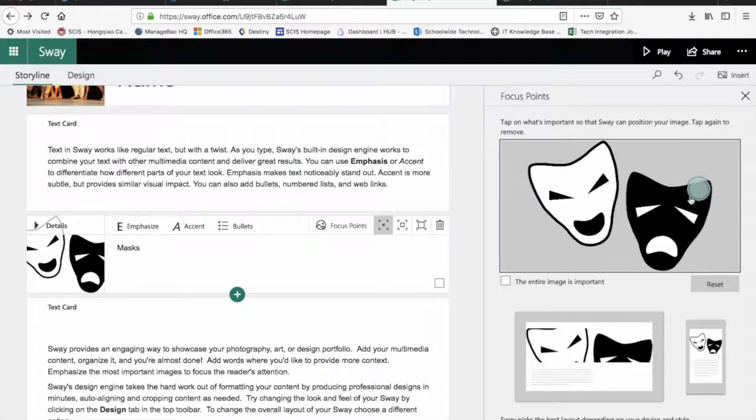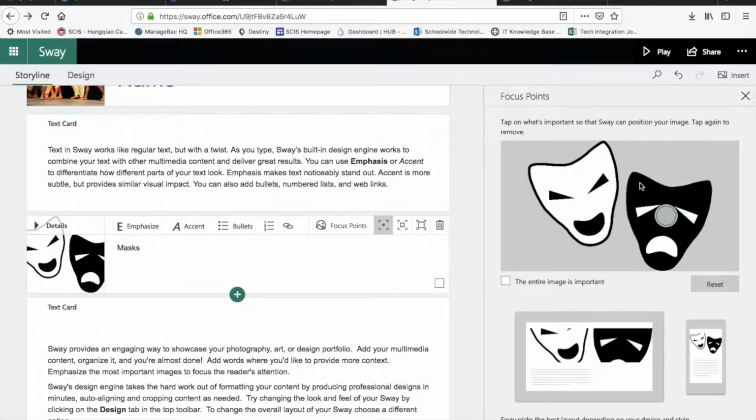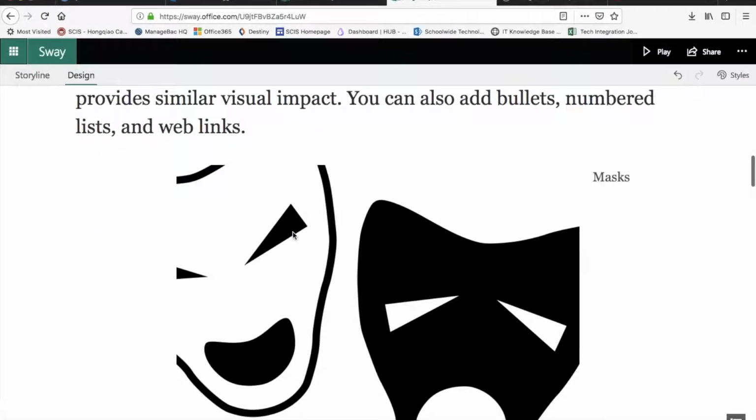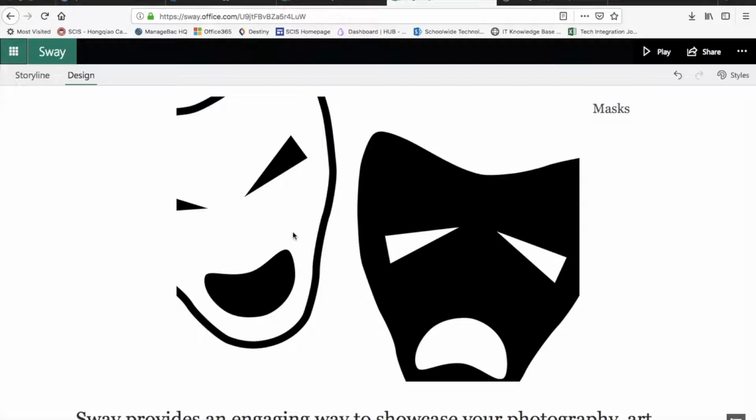Now I put my focus point over here just to show you what it will look like. Because I want it to focus on the sad guy. And then maybe potentially I could put some text in there as well. Okay. So to test to see what that looks like, you go to design and you scroll down. Now you can't see all of the image, which may be a problem for you, but it does focus more on this mask, the unhappy one, as opposed to this evil one.